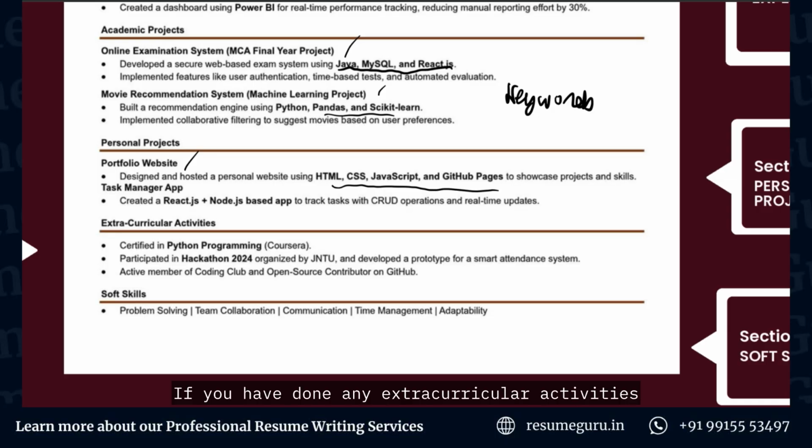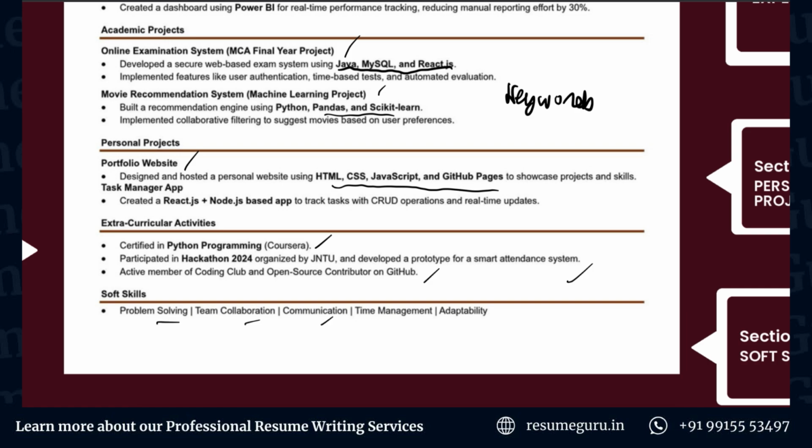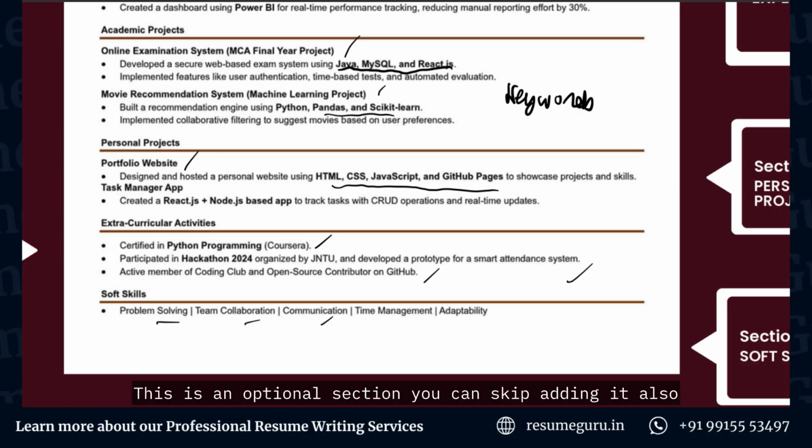If you have done any extracurricular activities throughout your college life, you should mention those such as certifications, any hackathon you've taken part in or any organization you were a part of in your college. Lastly is the soft skills section. In this section, you can add any keywords such as problem solving, collaboration, communication, adaptability, etc. This is an optional section. You can skip adding it also, but if you want, you can add it.